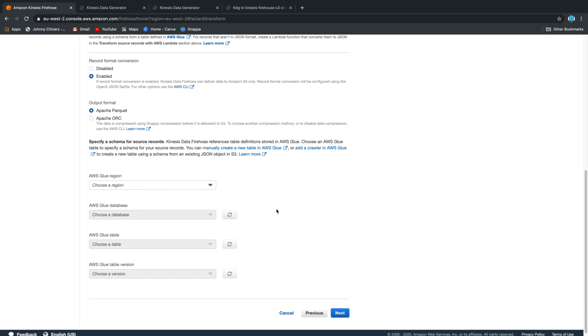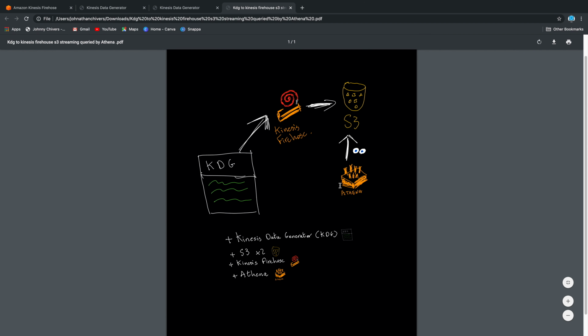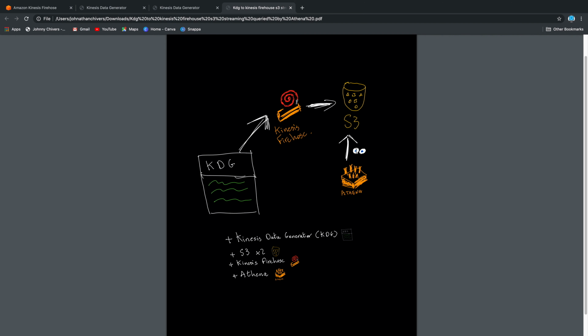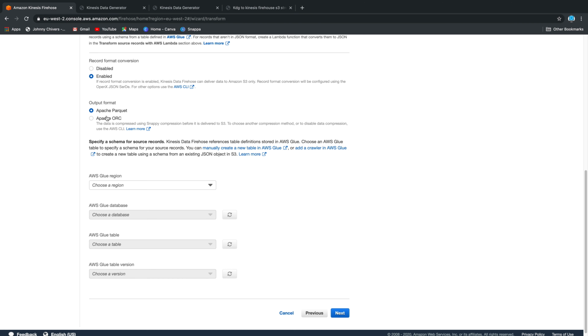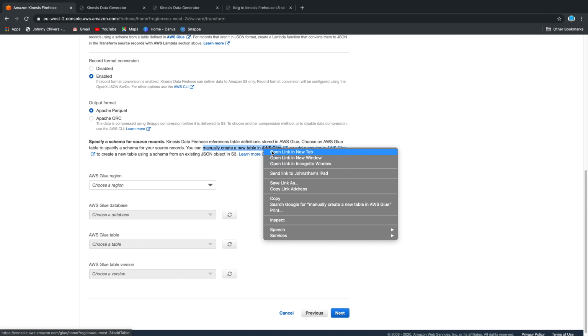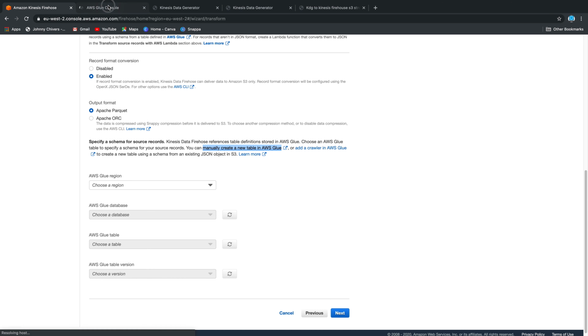So in order for Athena to read the data that sits in S3, it needs an external Hive metastore, or a Hive metastore that tells it how the data looks on the S3. So basically, we're going to provide it a schema. So if we go back into our Kinesis Firehose and we want to manually create a new table in Glue, let's click this and open this link.